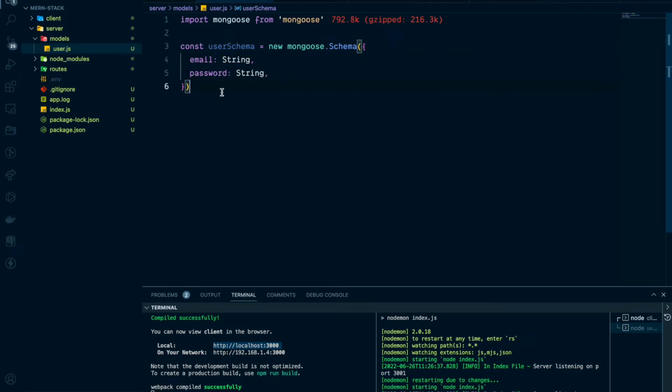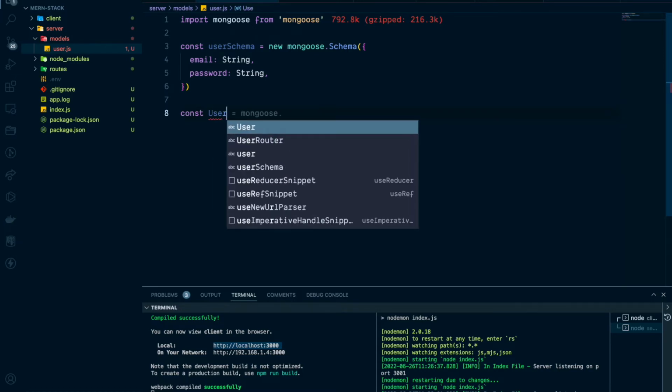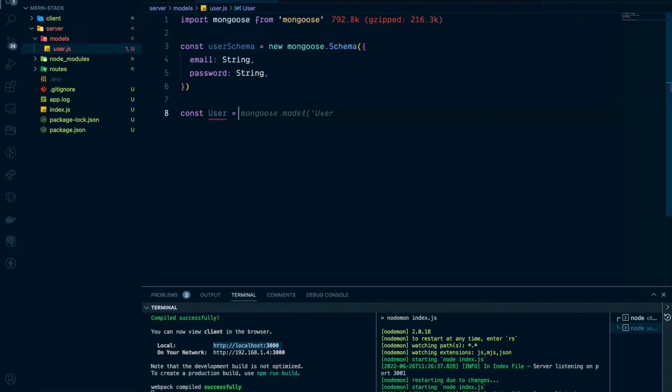I'm just keeping it simple. I will expand the knowledge of this schema a bit more. For now, it's just email and password. And my schema was ready. So based upon this schema, I would like to create a model. So I can say const user. User is enough.